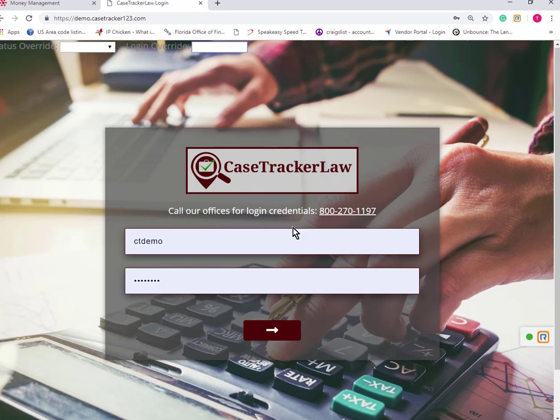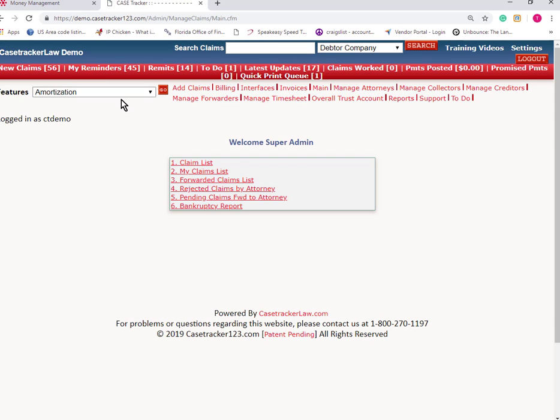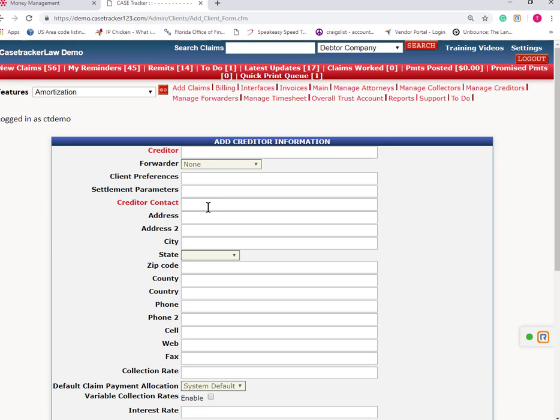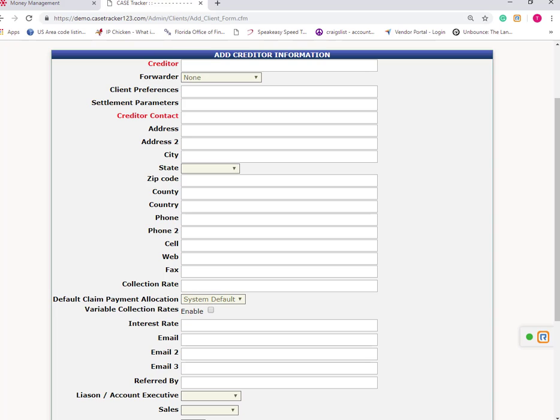Meanwhile, I'm going to go in via a demo. First, I need to create a new creditor. So if we're going to create a new creditor, we're in the administrative side at the moment. We'll click on Add Creditor and create a creditor. I'll pause for a moment as I create that.